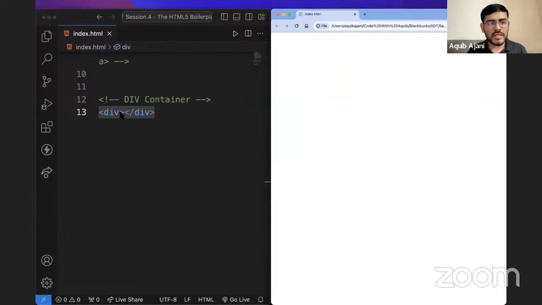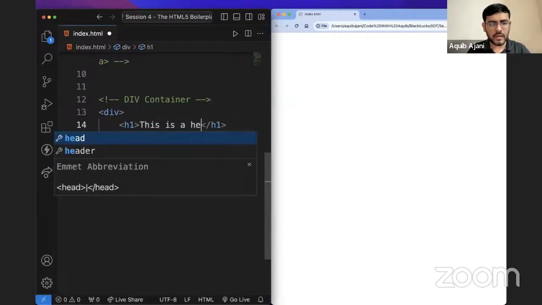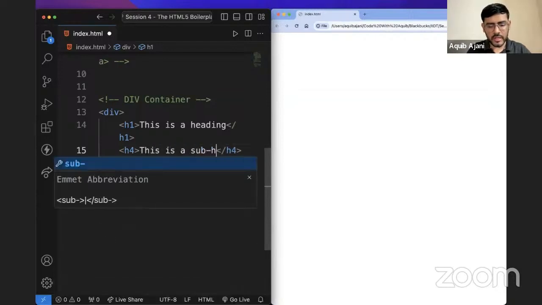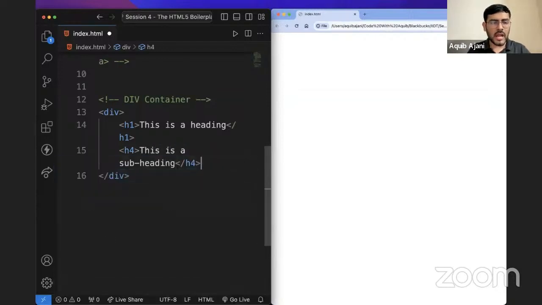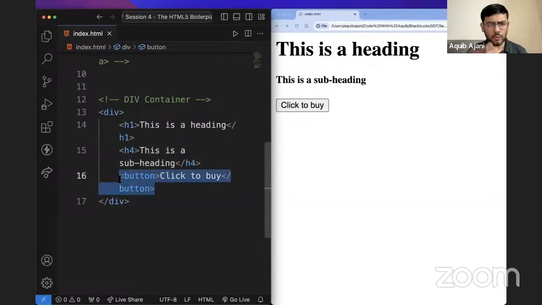So what we can do is inside the div, we can then go ahead and add whatever we want. For example, let's say this is a heading, right? Then we can have another h4 kind of a thing, which could be this is a subheading. After this, we can add a button. So again, there is a button tag in HTML, very simple, button opening, button closing, and we can say click to buy, for example. Now, if we refresh, you'll see the three things will show up. So again, we have discussed one new thing here, which is button, very simple, opening button and closing button. That's it. We'll discuss how to make it a link and perform the tasks when we move to the backend, but this is what a button tag is, right?